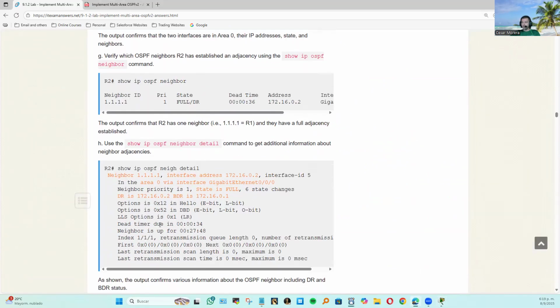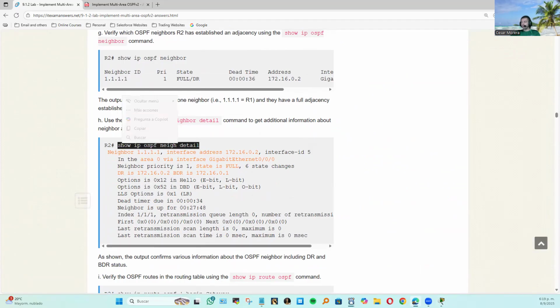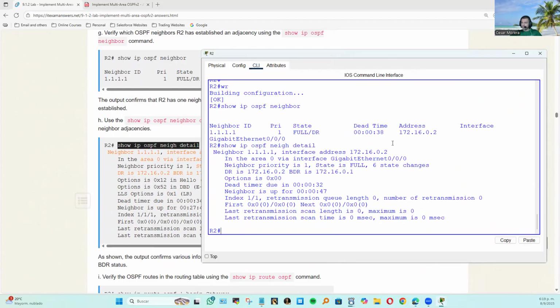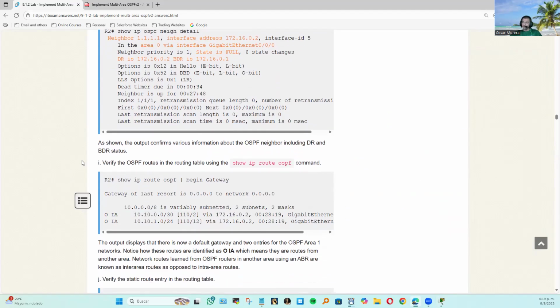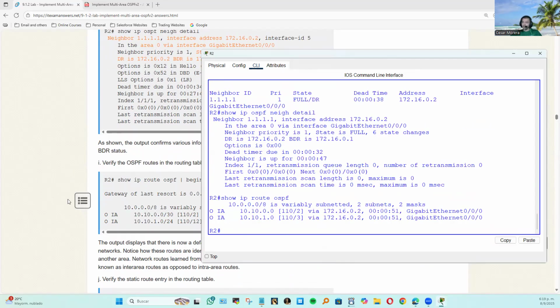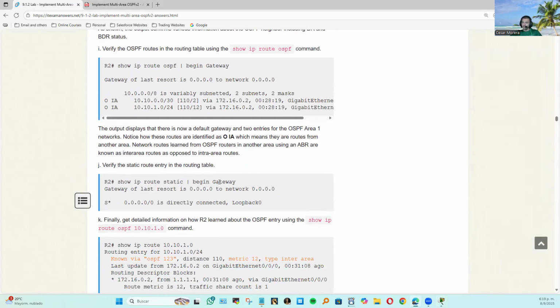Are we missing something here? Neighbor detail will give us a little bit more information. Show IP OSPF neighbor detail. That's another important command. State is full. Okay, what about show IP route OSPF? Do you guys think we will get the info? Of course we do. And finally, what are we missing here?